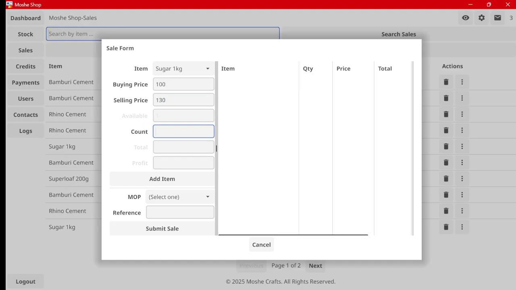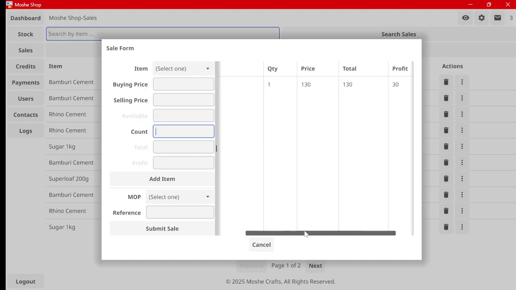As you can see here, the available item is 1, so I can only sell 1 item. If you select 2, it's not going to accept. After you add that, you're going to get the total amount, of course, going to be 130, and then the profit of 30 bob. You add the item, it's going to appear here. We're going to get the item, the quantity, the price, the total, and the profit.